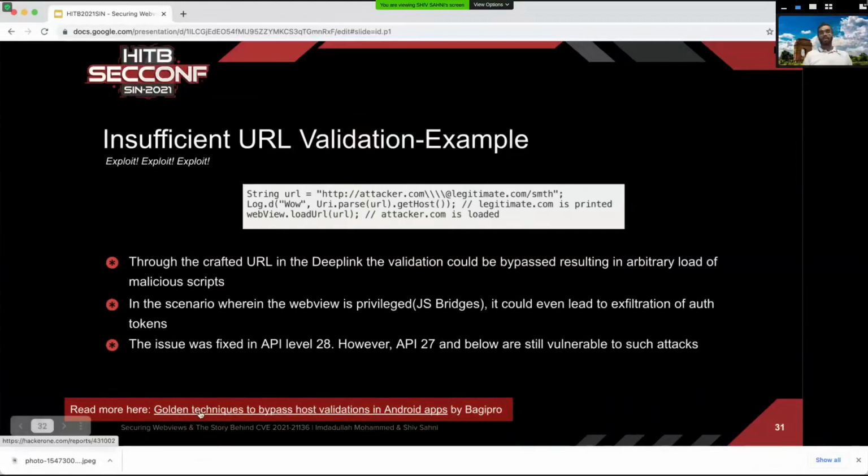We have the link here. You can go to this link once we release the deck. Whenever we are using getHost-based validation, we should not rely on it, because it could be bypassed if a crafted URL is provided. This issue was fixed in API level 28 based on my analysis. However, API level 27 and below in Android are still vulnerable to it. So we should refrain from using getHost, and instead use getAuthority and scheme-based checks. We'll talk about ways to do URL validation securely in the upcoming slides.